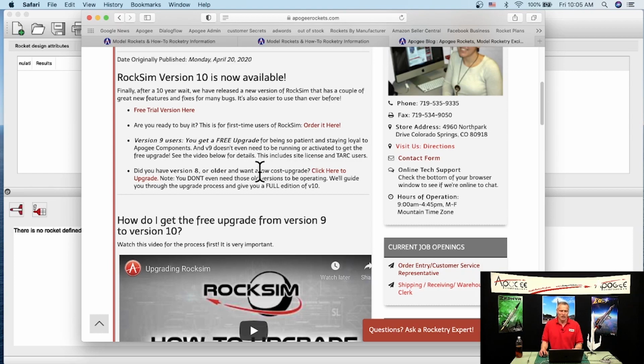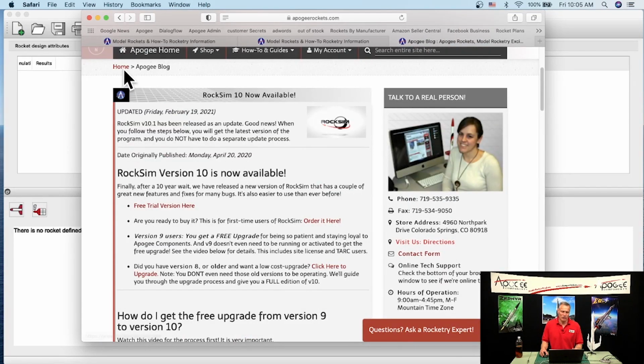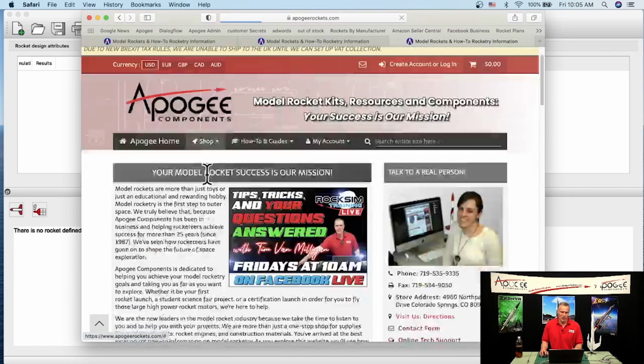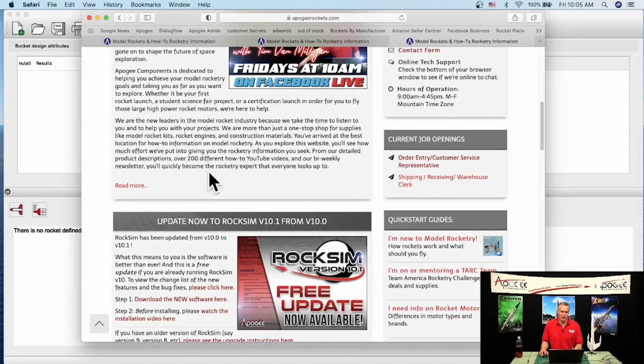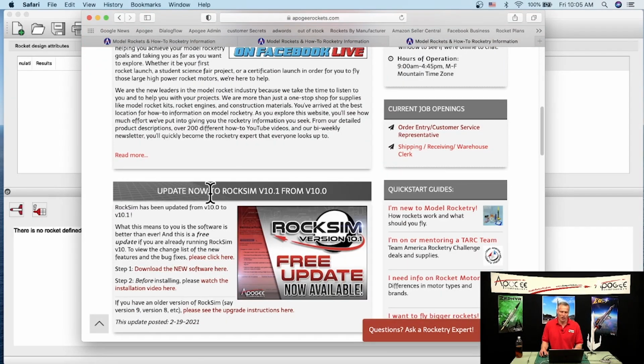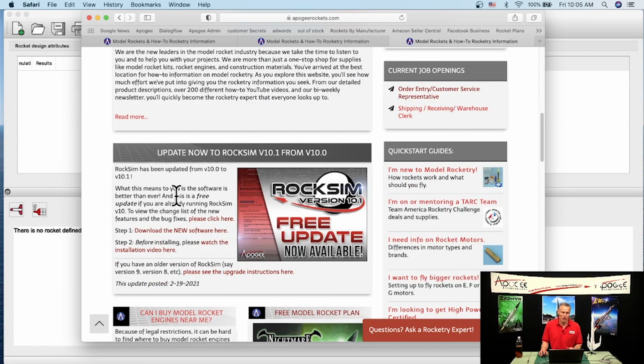If you had 10.0, what you do is go back to the home page and go down here a little bit, and you see update now to RockSim version 10.1 from 10.0. This is where you upgrade. The upgrade is free, so there was no charge from 10.0 to 10.1. But there was a little bug in 10.0 that prevented automatic upgrades from occurring.